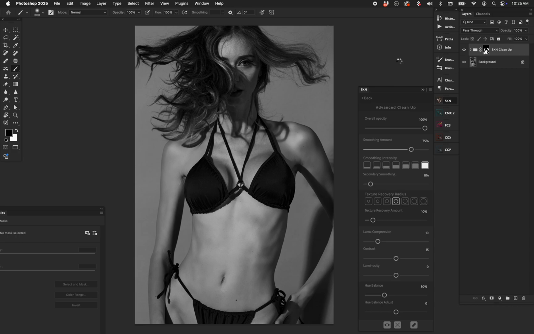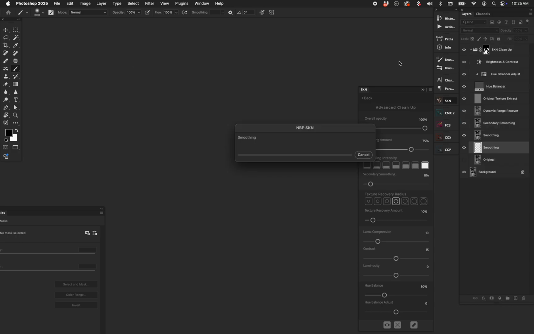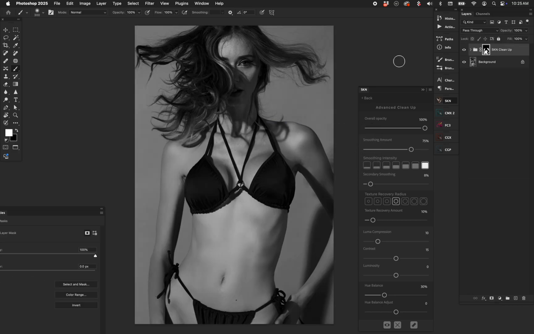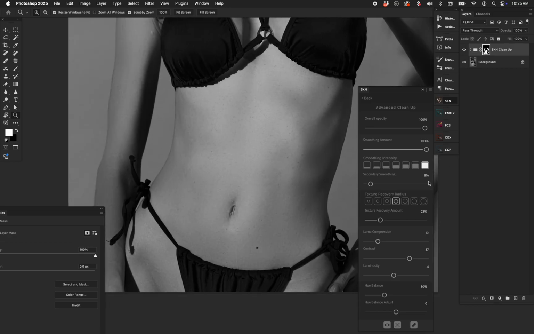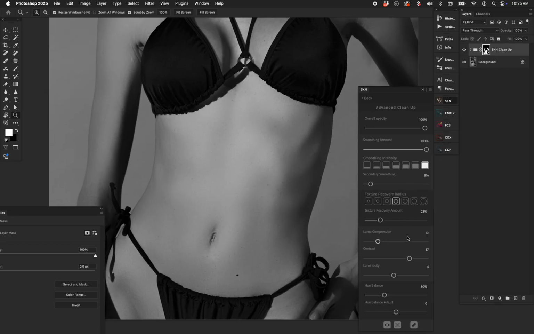All these functions on SKN are independent of the mask. So you can keep doing things, right? Let's turn that up a little bit. You can keep doing things only in that masked area. Texture recovery, all of that. So as you can see, off and on, that's way too strong. And that's the whole point. I'm just trying to give you a demo.